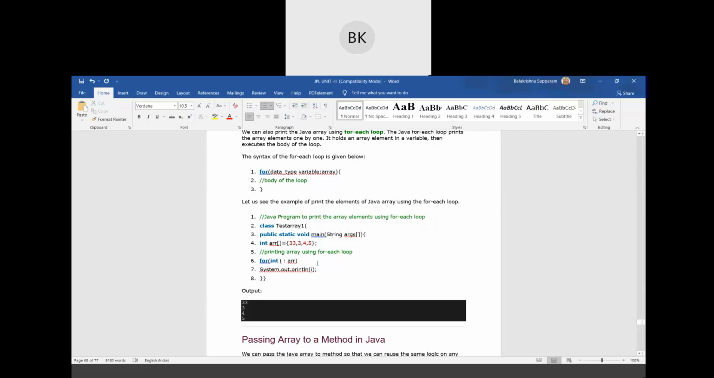But in Java, whether it is one-dimensional or two-dimensional, in either declaration or initialization, you should not give the size. Okay, int array is equal to 33, 3, 4, 5. Now we'll write the for each loop: for int i colon arr. Arr is an array.